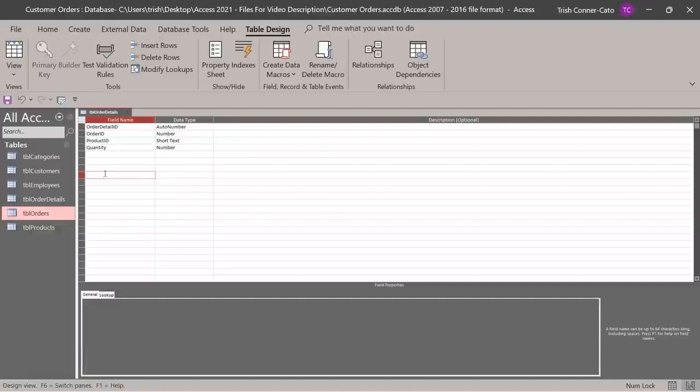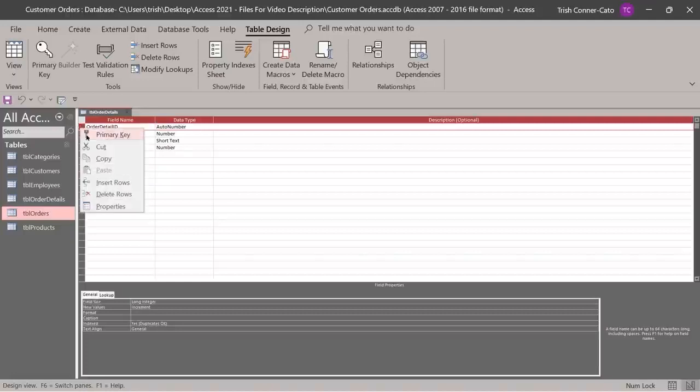So order ID is a number field because it's a foreign key in this table. It's the primary key in the orders table, but a foreign key here, right? Product ID, remember our product IDs are not auto number fields. They're actually short text fields. And quantity is appropriate as a number field. So the only thing we have to do here is create a composite key. So I'm going to right click on the row header for order detail ID and click on primary key.